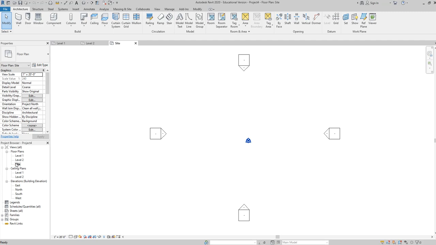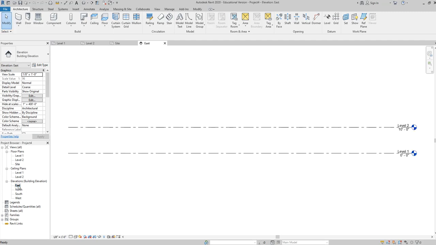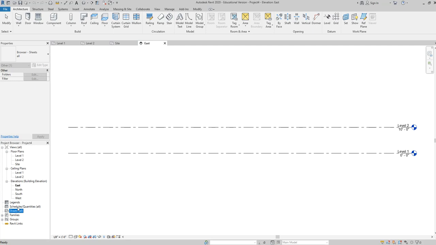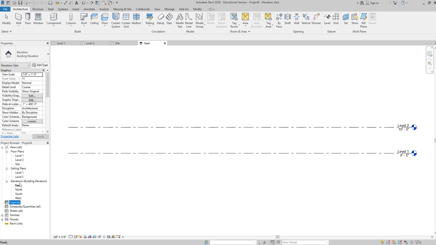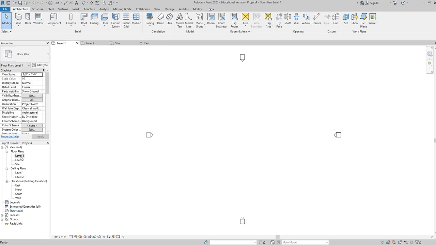We haven't added anything, so there's really not much to see. If we go to our elevations, we can see that we, by default, have level 1 and level 2. But there's no plus signs next to sheets, schedules, legends, anything like that. So there's really not much more to look at, but this is where we would bounce around from view to view.